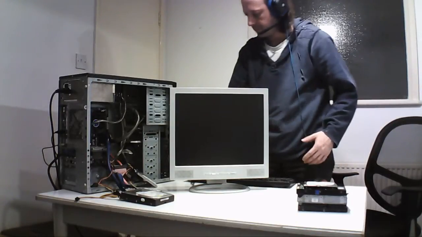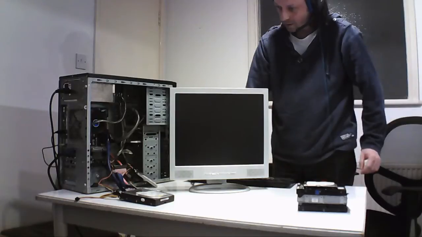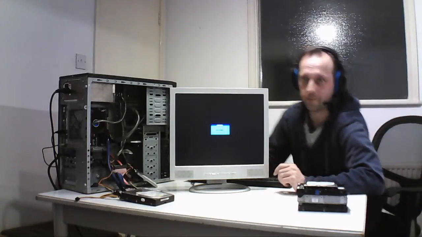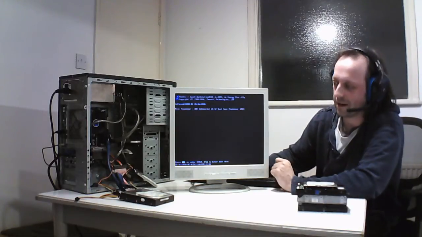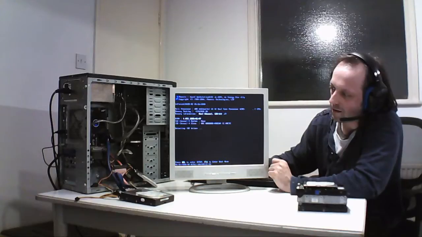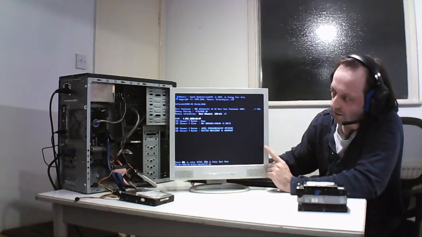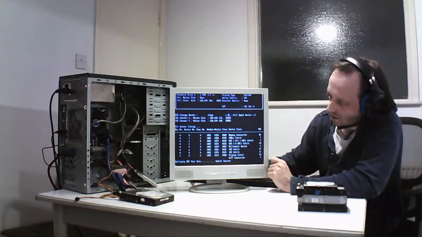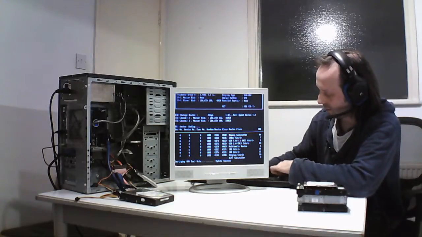F11 on here will bring up the boot menu. Yeah, there's the IDE drive. You hear that? So you can see it identifies all the drives. I didn't want to do that.